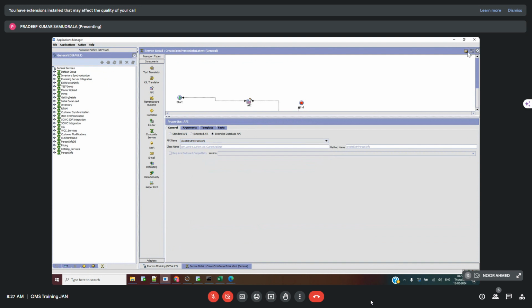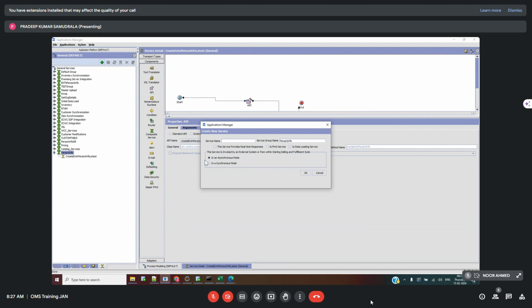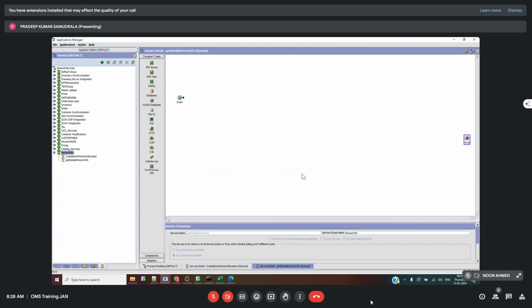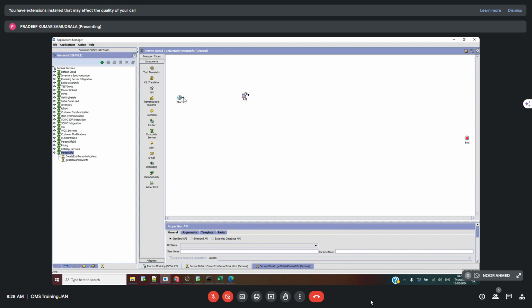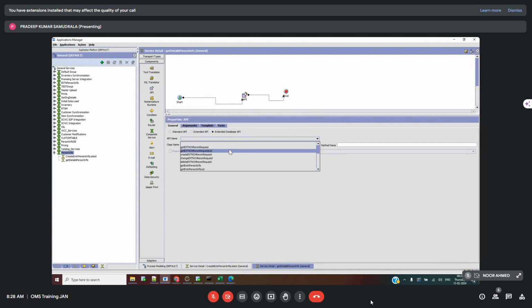Let us try to use create. I'll create one more, get details, also for our understanding. Get details person info. We will try creating, and we will also try to fetch. So one more API. I'll just put it here, extended database API. I'll do get detail person info, get ext and person info. Yeah, this one. So now I'm saving it.